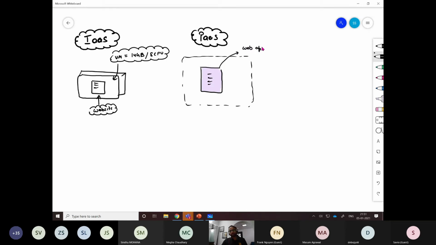Let's say website or web app. So when you deploy any website as part of Azure platform as a service, the first thing you need to create is an app service plan. This is the app service plan, right? Like that. So what is this app service plan? An app service plan is equivalent to the RAM or the SKU in infrastructure as a service.